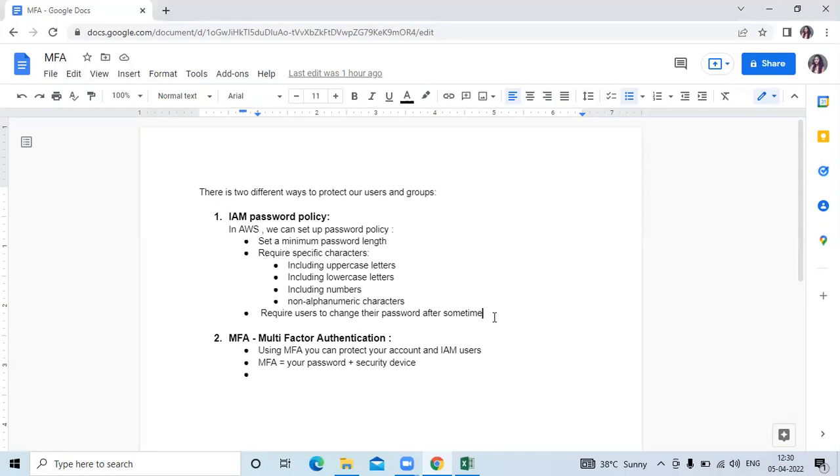And the second way is MFA, Multi-Factor Authentication. Using MFA, you can protect your account and IAM users. So MFA equals your password plus a security device, hardware as well as software. The main benefit of MFA is if anyone's password is lost, stolen or hacked, the account is not compromised, because the hacker will need your device. It could be your phone, for example, to log in.